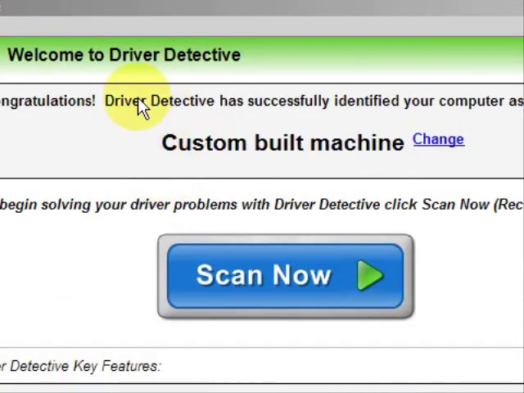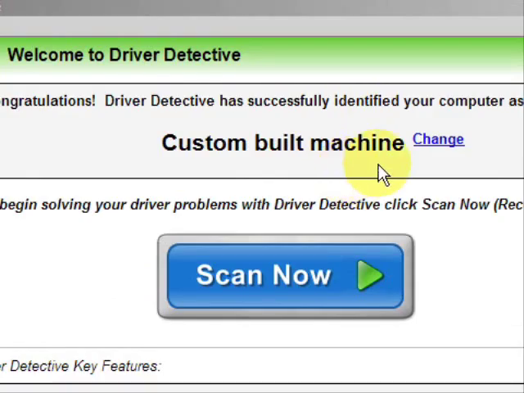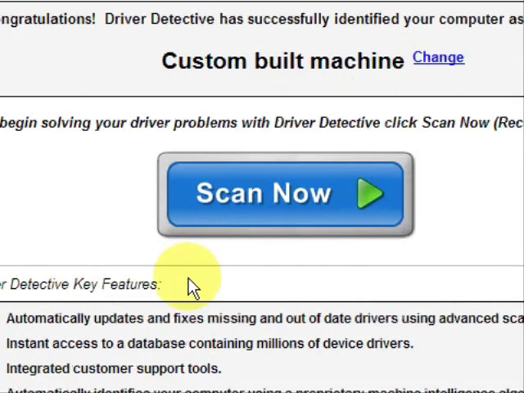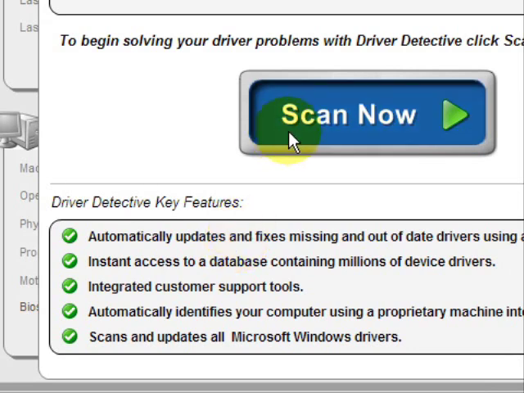And here is the software. As soon as you open it, the first thing it does is identify your machine. Mine is a custom-built machine. And here it just says what it does. It automatically updates missing, out-of-date drivers, gives you access to a database of millions of different device drivers, gives customer support, all that jazz.